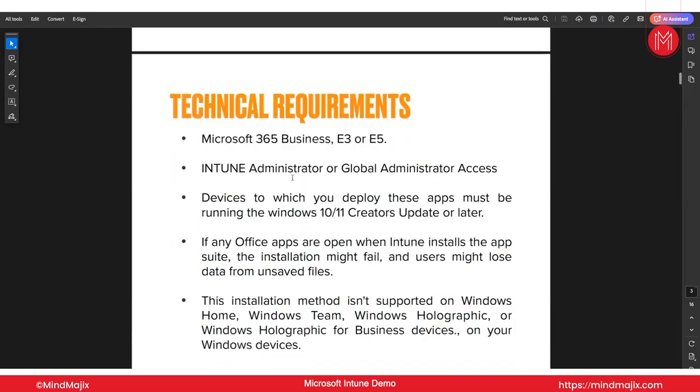Before you push an application, these are the accesses you need as an admin to the Intune console. Users need to have either an E3 or E5 license, so that they have Intune E3, E5 or Business Premium. These are the three licenses which are supported with Intune. The user needs to be assigned the license. Then the admin needs to be an Intune admin or a global admin to deploy this application.